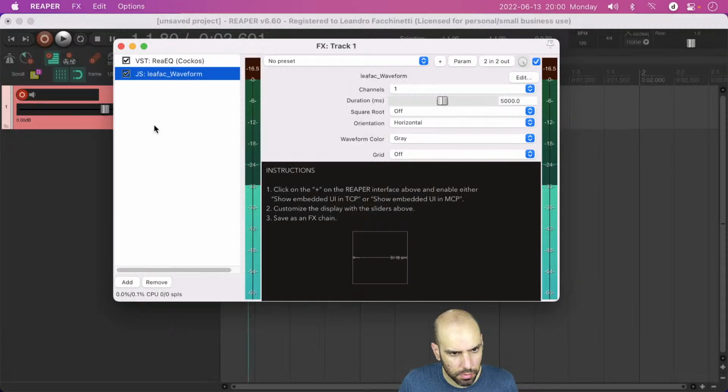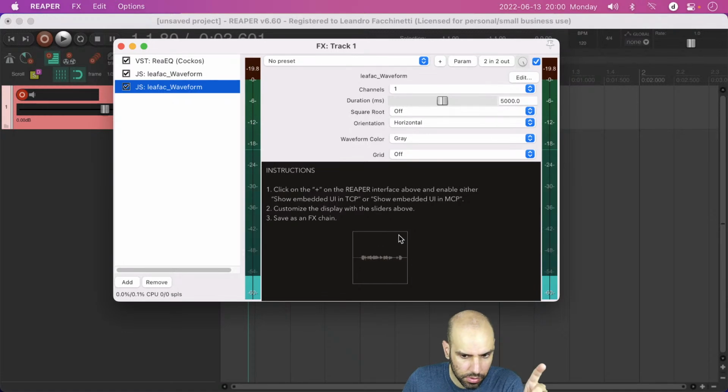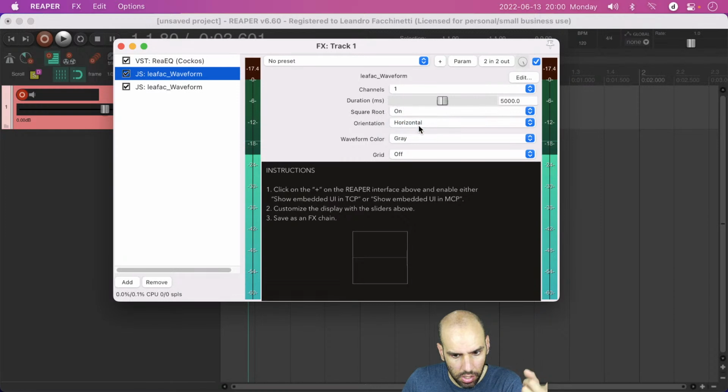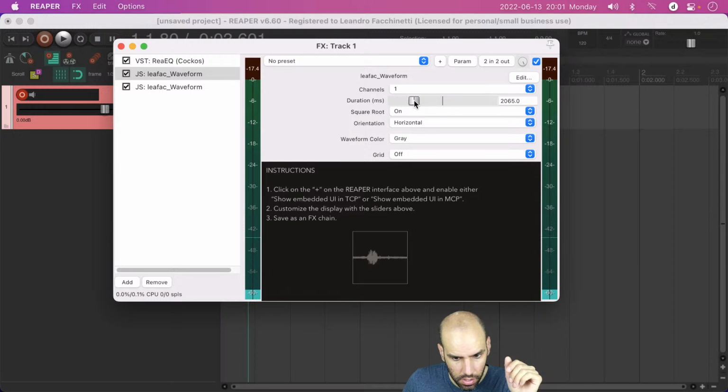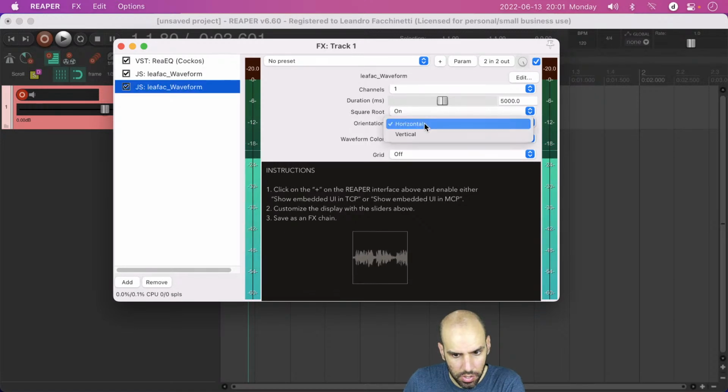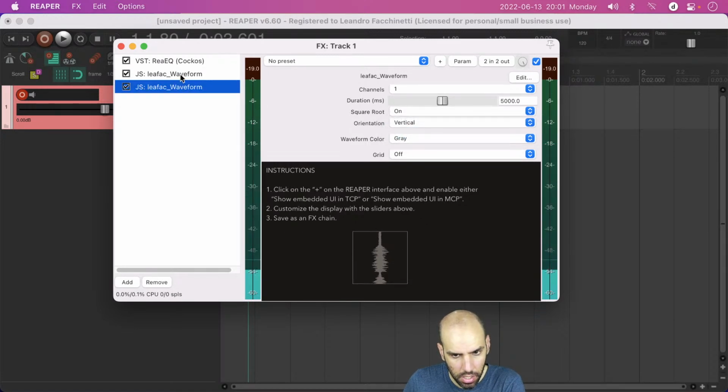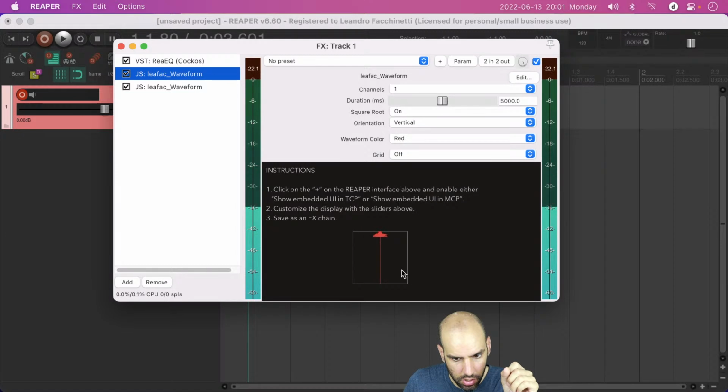Let's take this out for a moment and bring the plugin in. So this plugin is still running the code with this thing here. And this plugin is running without that snippet. So if I change here to square root, it does it in place. And this does not do it in place, it resets. If I change the duration, it does not reset. If I change the orientation, it resets. But this one, if I change the orientation, it does not reset. If I change the color, this one does not reset. But if I change the color, this resets.